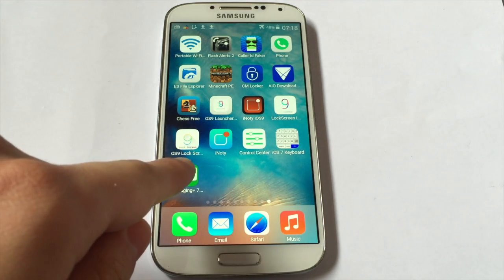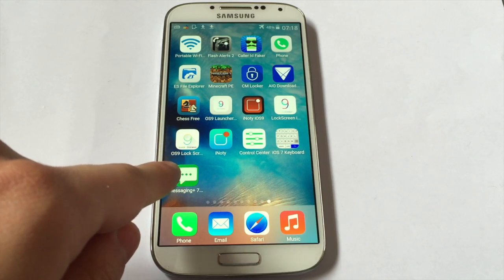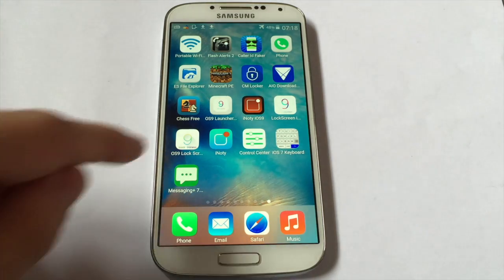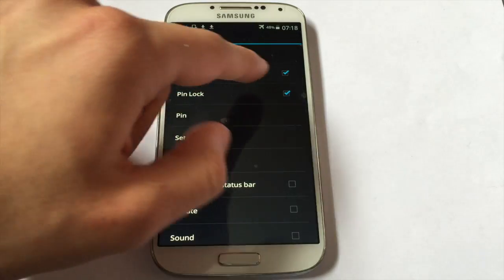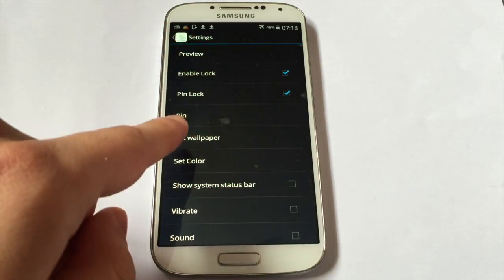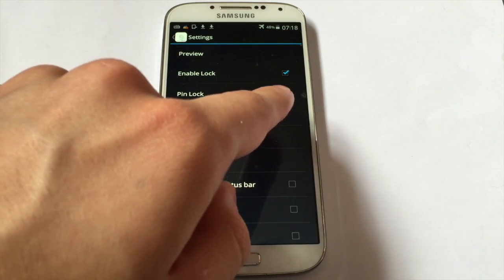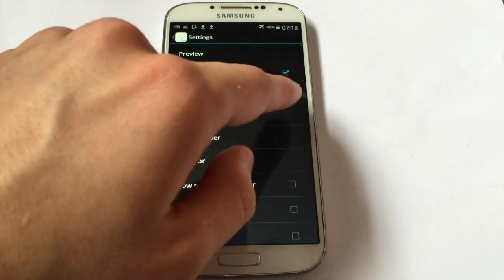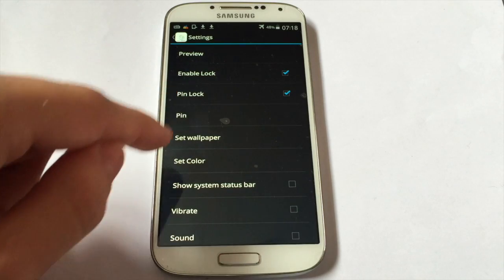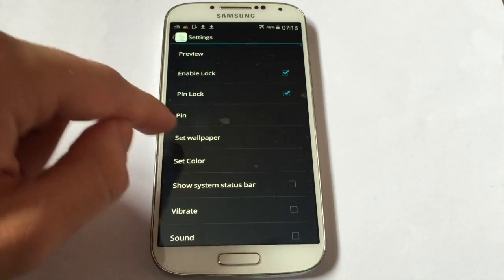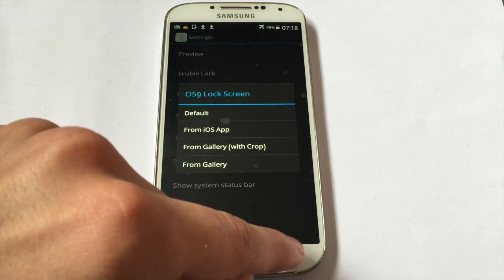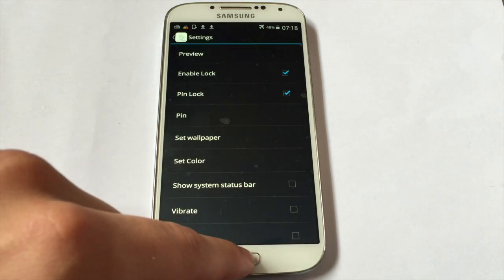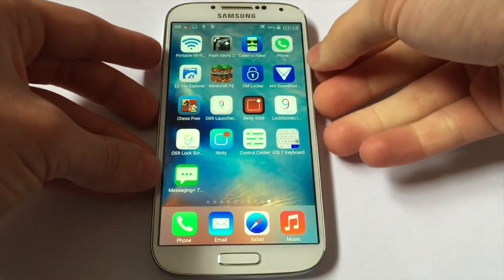This is the app that you need to have on your Android device, which is called iOS 9 lock screen. Let's click on that. And here you should see enable lock. Make sure it's checked, and also pin lock, make sure it's checked, or if you don't want a pin, then you don't need to check. Also, you can go to pin to set your password, or you can go to set wallpaper to change the wallpaper. I have already set my own wallpaper. Let's go in and let's go ahead and test it out.